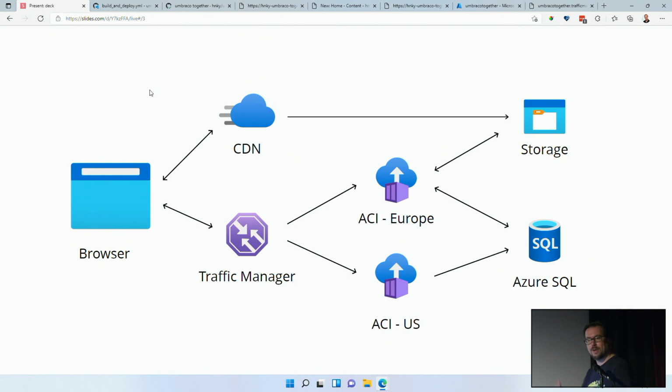So now we have this up and running: a load balanced Umbraco environment in containers, developed in the browser, in GitHub Codespaces. I could have done this on a tablet. And we have a CDN to make our media really fast and available everywhere. So this is what I wanted to demo to you today. It actually works, so I'm happy. I also hope you enjoyed me typing and running scripts. It was a lot of scripts.